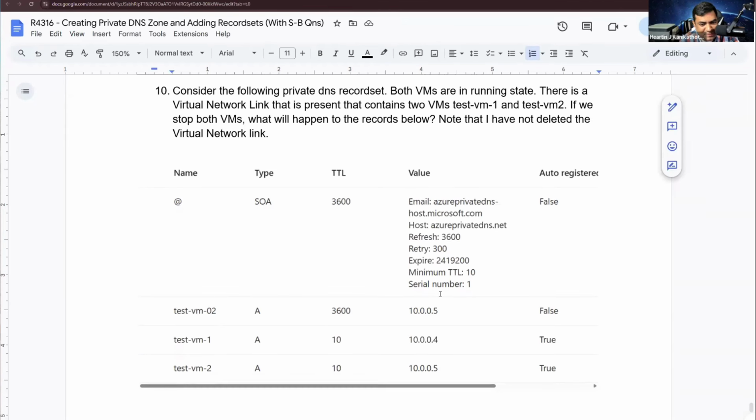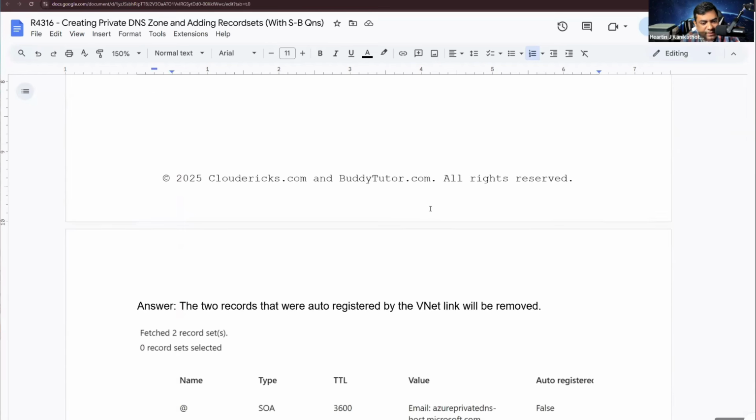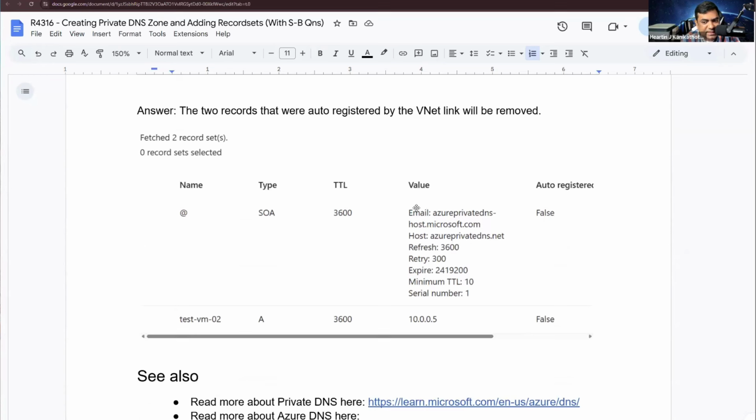So the answer will be, see, sometimes small things can make a difference. And sometimes those small things will be there in your certification exam just to confuse you. Okay, it does not make any difference. The answer is 2.